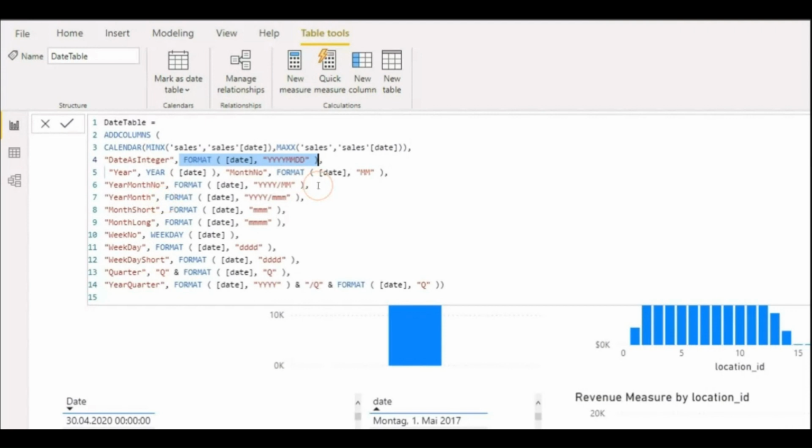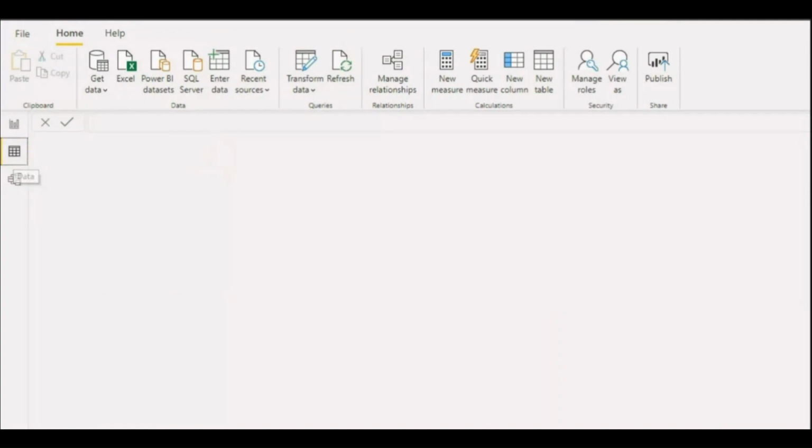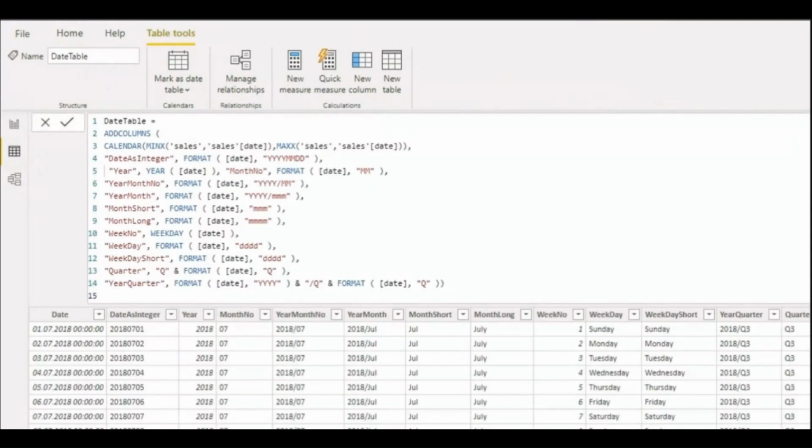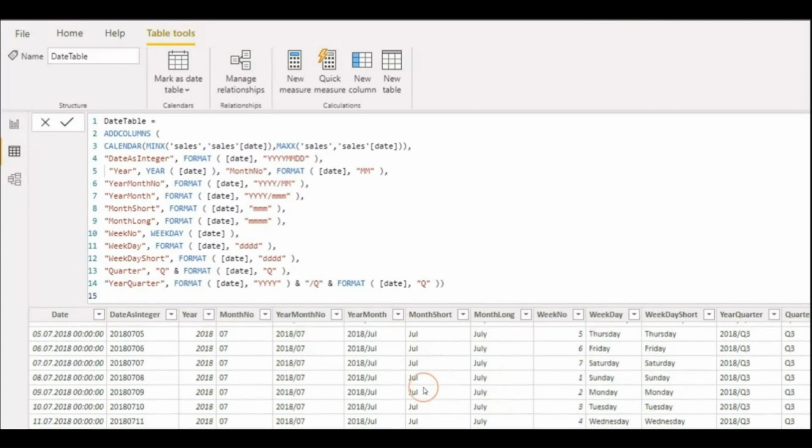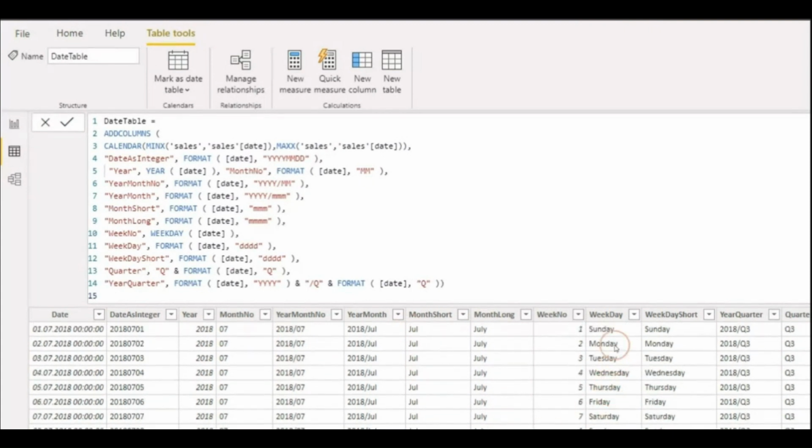For now, let's just create this table and have a look at the result. So now let's navigate to our data view to see what this table contains. As we see, we now have a complete table with a lot of interesting information, such as the complete date. We have also the year, the month. We have combined the year and the month. We have also the month name. We have a shorter version, and we have also weekdays and the quarters. That can be a very helpful thing if we want to use this information.